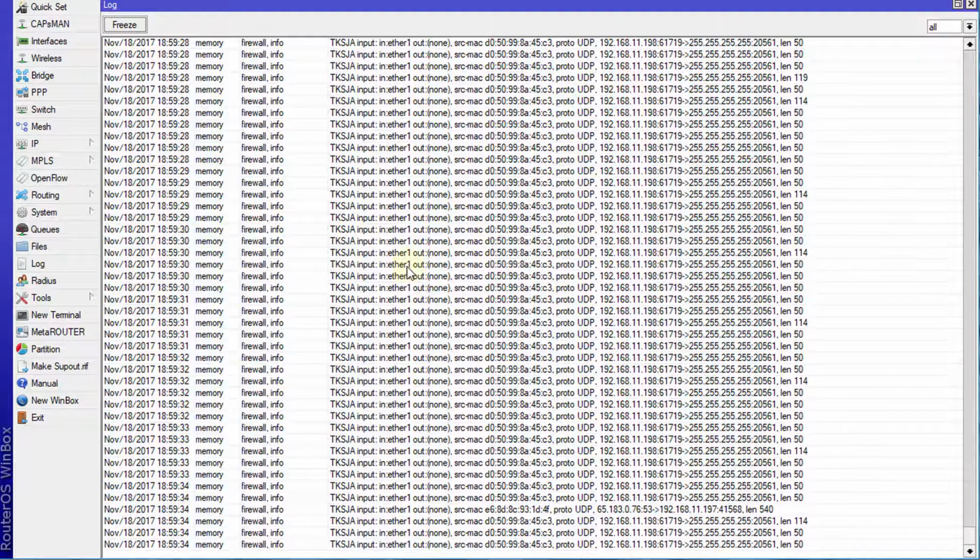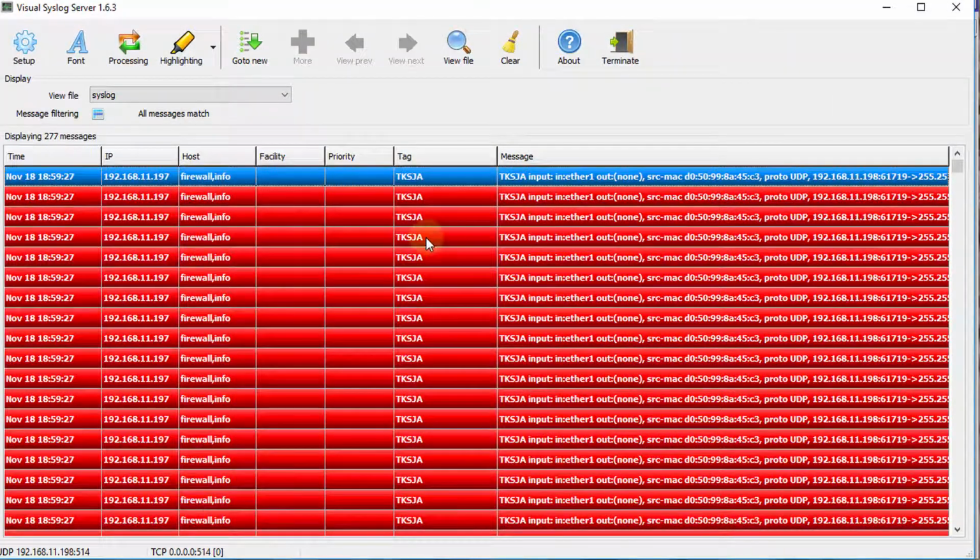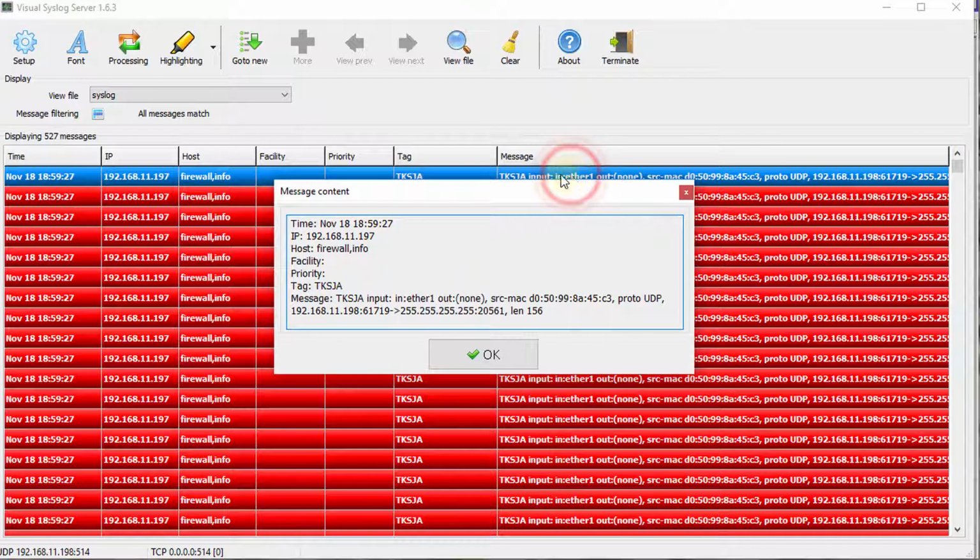Alright, so let's just look at the log server, and now the log server is being populated with logs. So this is the prefix for this log, and it shows the date and time, the IP address of the router that is sending the logs, and the log topic. And this is the detail, this is the log detail. So you can double click on the log and get even further details on it.